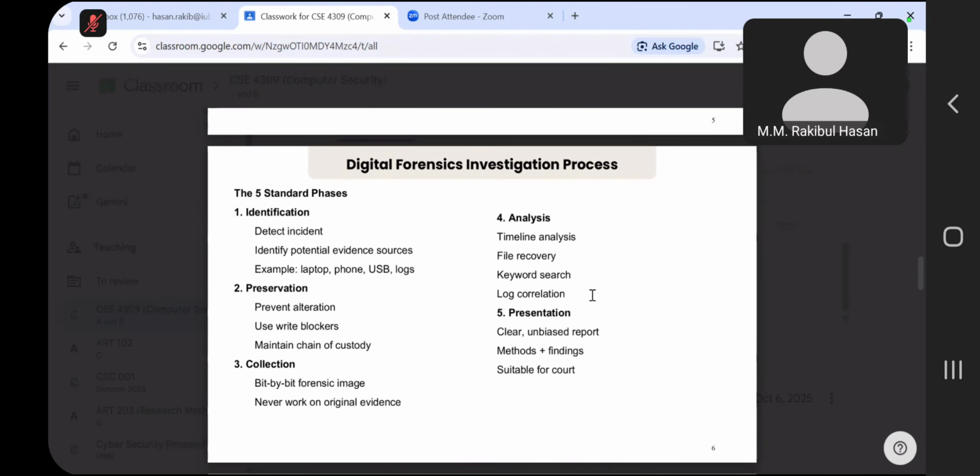Now you are going to present your evidence. You are going to present your findings in front of the court. Your statement must be clear and unbiased. You have to mention which method you applied, what tools you used for forensics, and write down your findings in your report. That report format must be suitable for court. Okay. These are the 5 standard phases of the digital forensic investigation process.